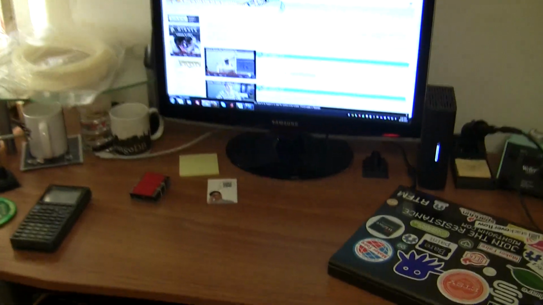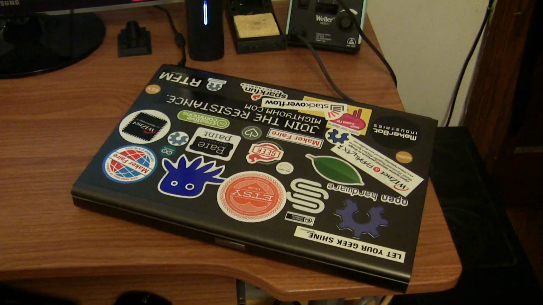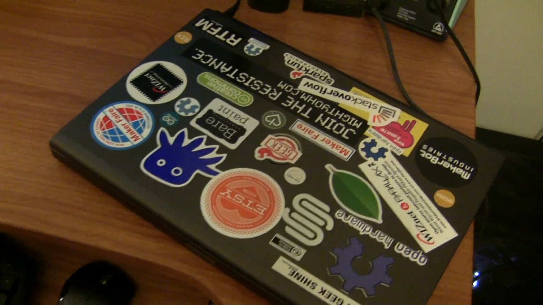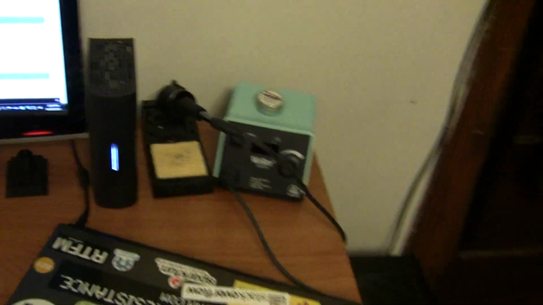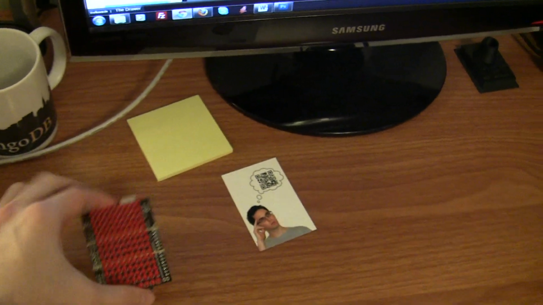Main desk area to do my work. I actually cleaned it off for this video. I know, amazing. I also have a laptop that I carry around, also a pretty beefy quad-core laptop with all the best stickers on it. Weller soldering station, my computer, here's a Lowell shield, some of you might be familiar with it, attached to an Arduino. That's the front of my new business card.